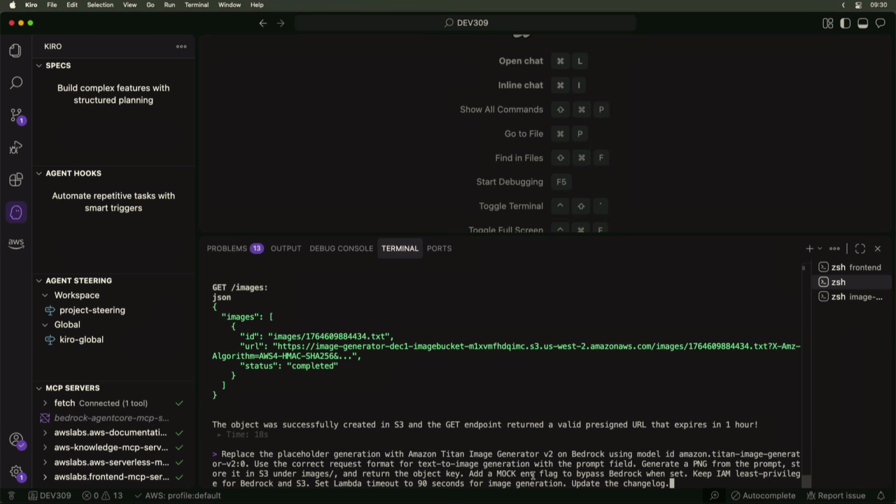I'm telling it to add an environment variable so we can bypass Bedrock when we're doing testing, for instance, so we don't have to call it every time. IAM should be least privilege for Bedrock and S3. We want a bit longer Lambda timeout for image generation. So in this case, this is going to go against what I have in my project steering, which had 30 seconds. And in that case, it's going to go with what I say in the prompt instead.